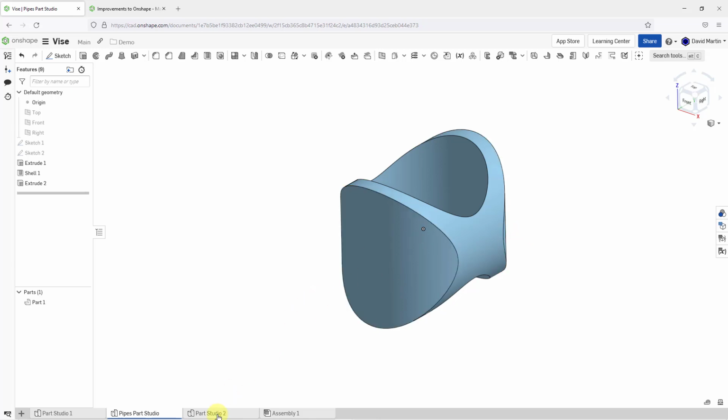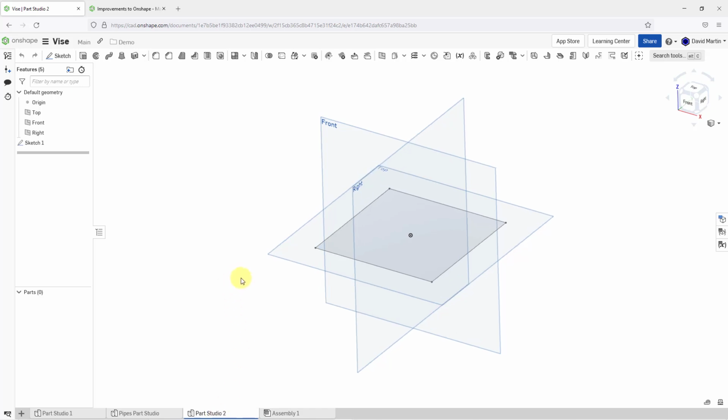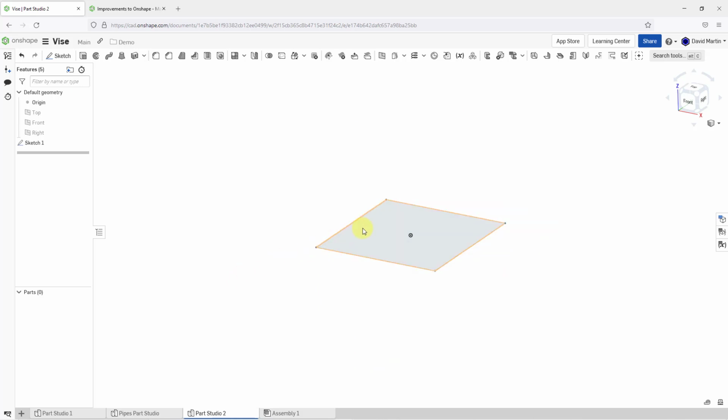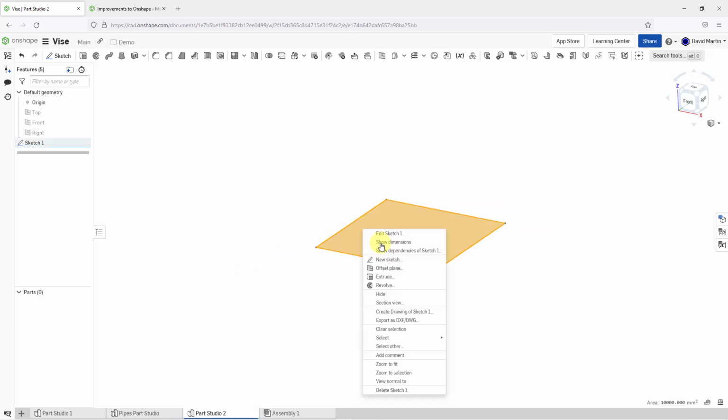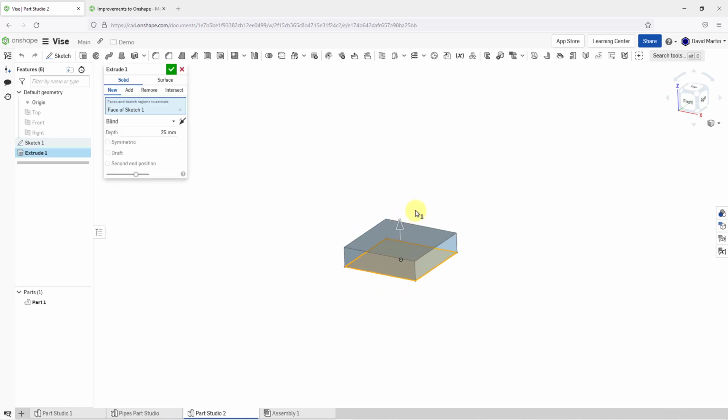And the last option to take a look at in this video, let's go to this part studio and I have a single sketch. It is a rectangle. Let me turn off the display of my planes. I will select the face, right mouse click and hold and choose to extrude. And let's extrude this upwards. I'm going to use a depth of 100, just plug in the number and hit the enter key.